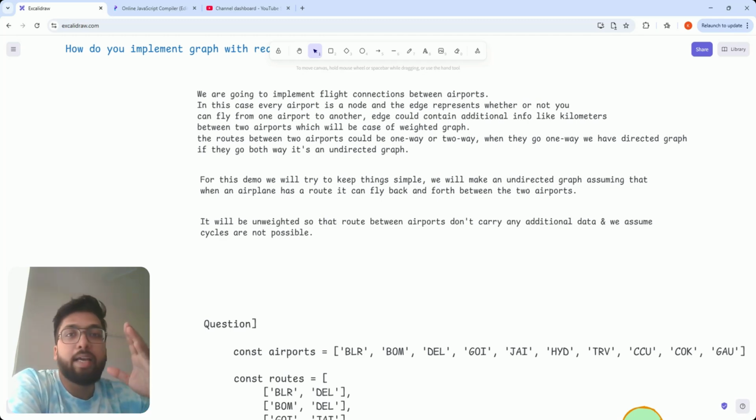In this case, every airport is a node, and the edge represents whether or not you can fly from one airport to another. An edge could contain additional info like kilometers between two airports, which will be the case of a weighted graph. The routes between two airports could be one way or two way. When they go one way, we have a directed graph. If they go both ways, it's an undirected graph.